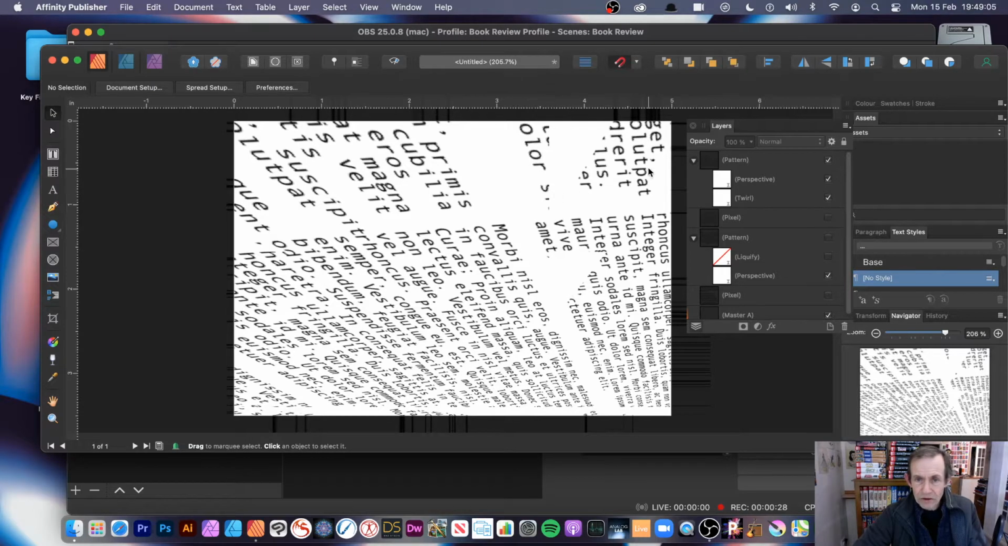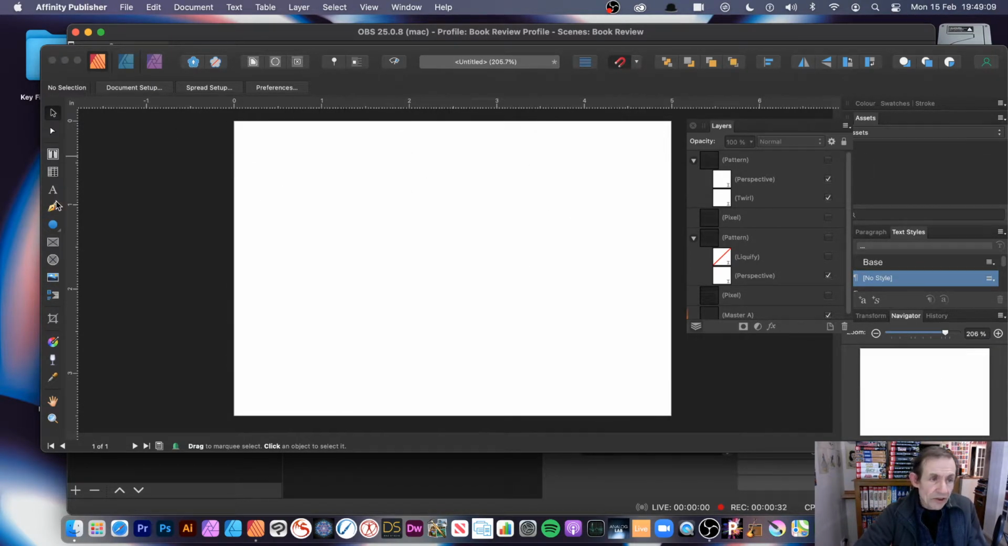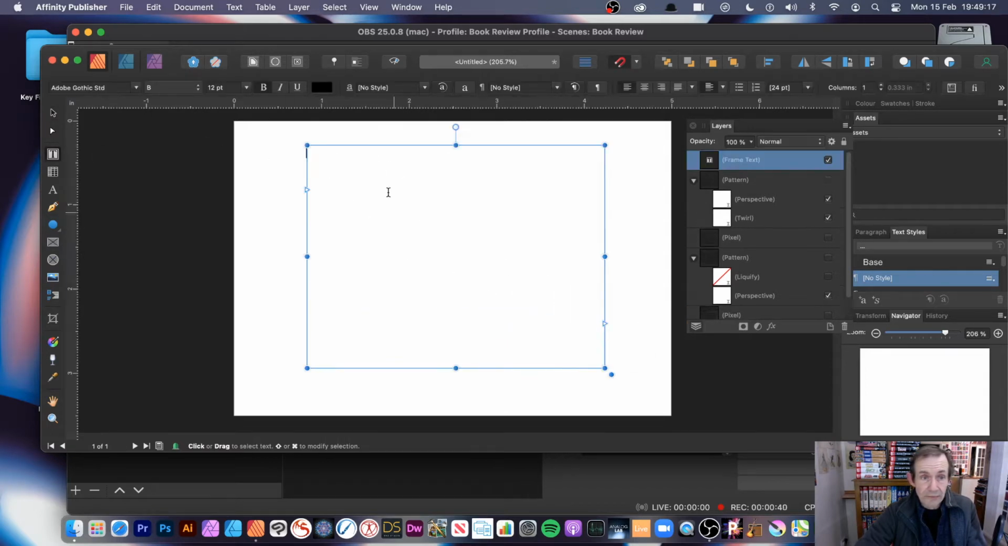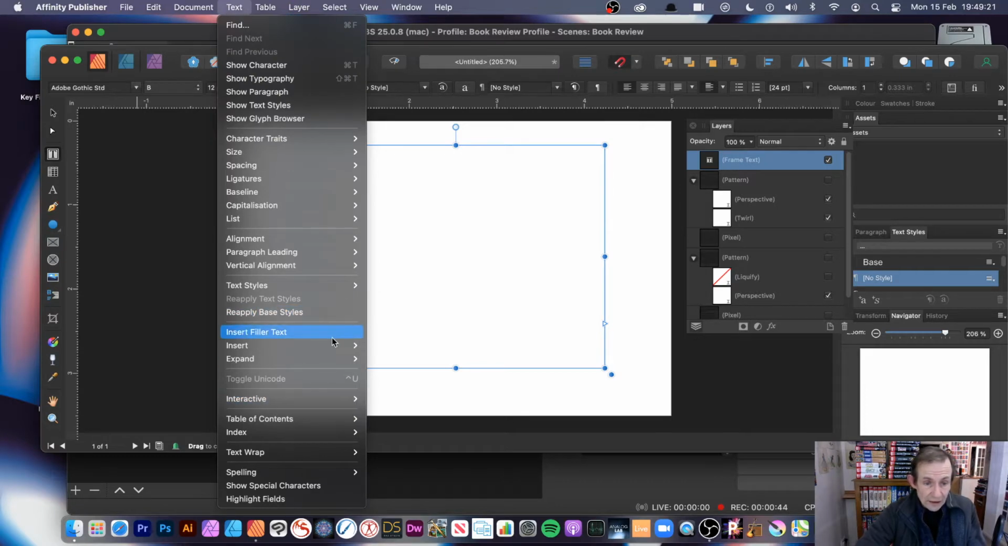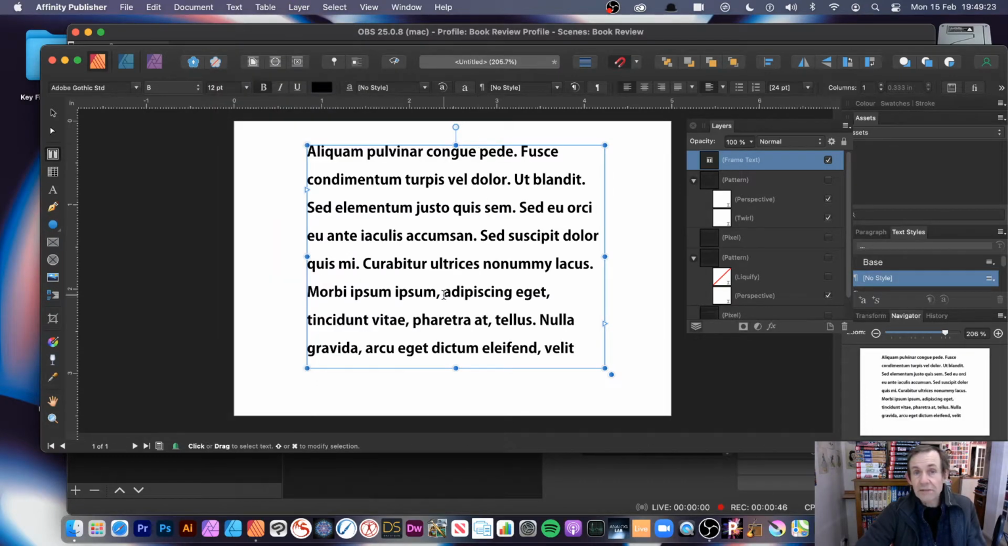However, I've got this design here. I'm just going to remove it. I don't want it. What I want is I'm going to go right back to the start. I'm just going to go over here. I could use artistic. I could use other designs. I'm just going to go for frame text. I'm just going to quickly create something. So frame text, create something, text, insert filler text, and there's some filler text.